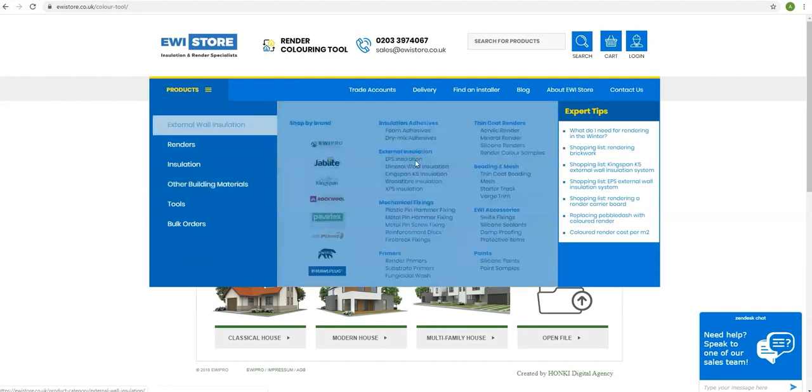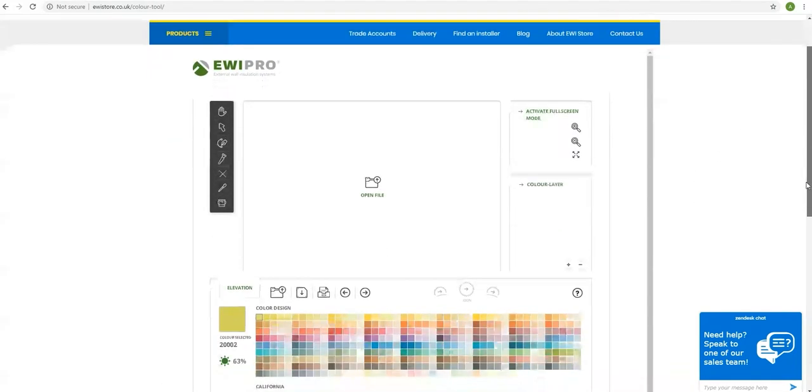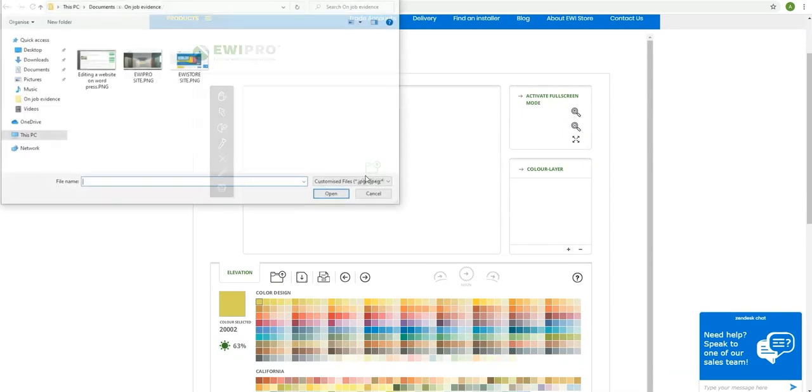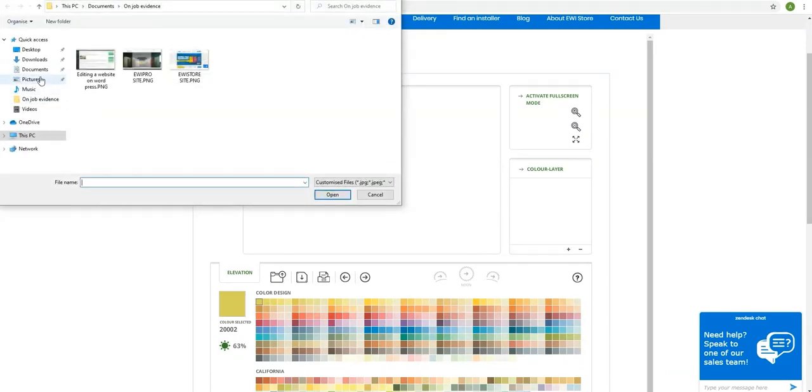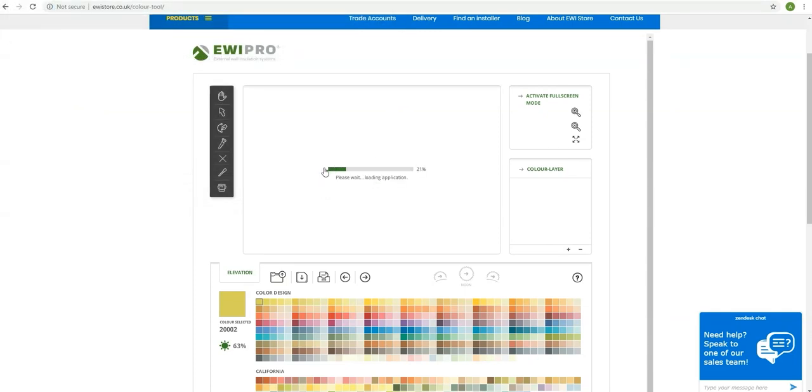Next, if you go back to the render coloring tool and press the upload file, you may choose any file you want. This enables you to see what your house will look like with the different colours on.